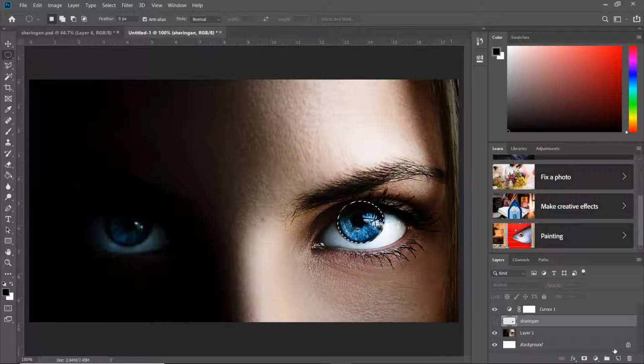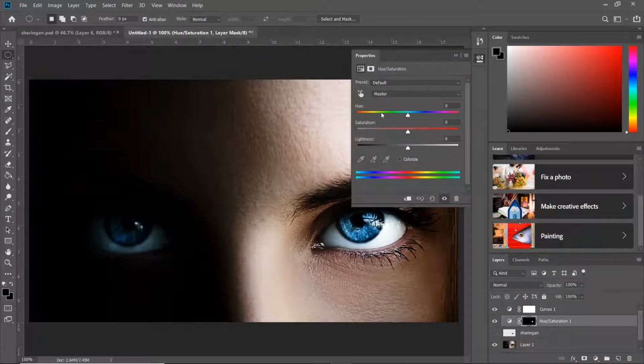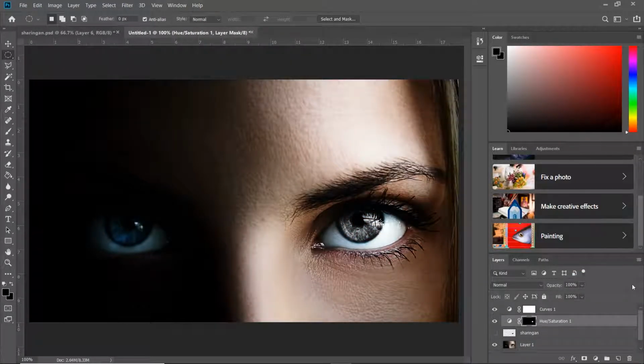So once you have this selected, press the circle down here, hue/saturation, and turn the saturation down to 0. Now you want to move this under the Sharingan but on top of the layer, and turn the Sharingan on again. And basically we just made this gray.